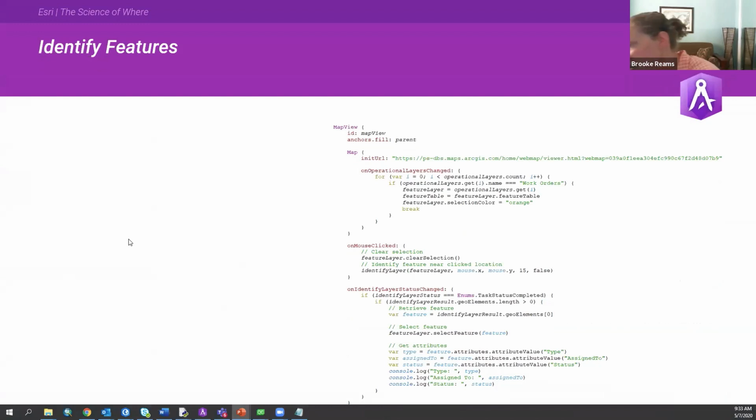So the next thing that we're going to do is provide the ability to click on a feature and get some attribute information about that feature. I've got quite a bit of code over here on the right-hand side. We're actually going to write this, but I wanted to take this opportunity before we go into the code along to point out some things that we're going to do.